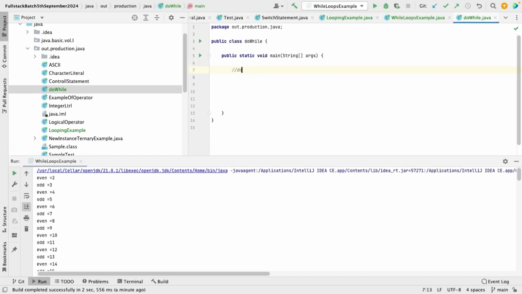Okay. So while is entry control, do while is exit control. The syntax is like this. Most of the questions at the basic or fresher level, 1 year experience, they will ask what is the difference between while and do while? In which scenario will you use while and in which scenario will you use do while?